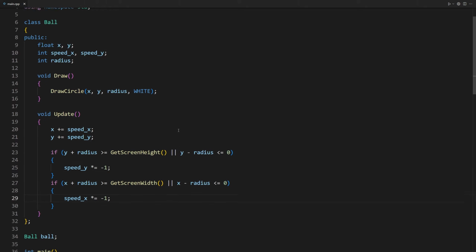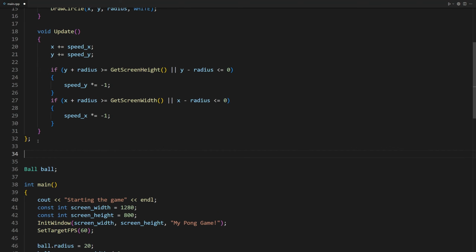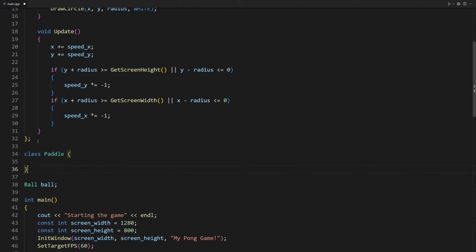Let's make the player paddle, the right one, move up when the player presses the up arrow key and move down when the player presses the down arrow key on his keyboard. First of all, let's create a paddle class and give it some attributes and some methods. So we have to type class Paddle, curly brackets, and a semicolon.